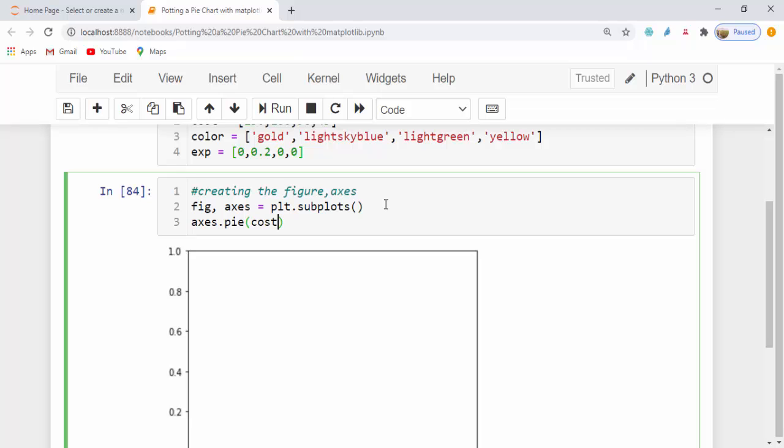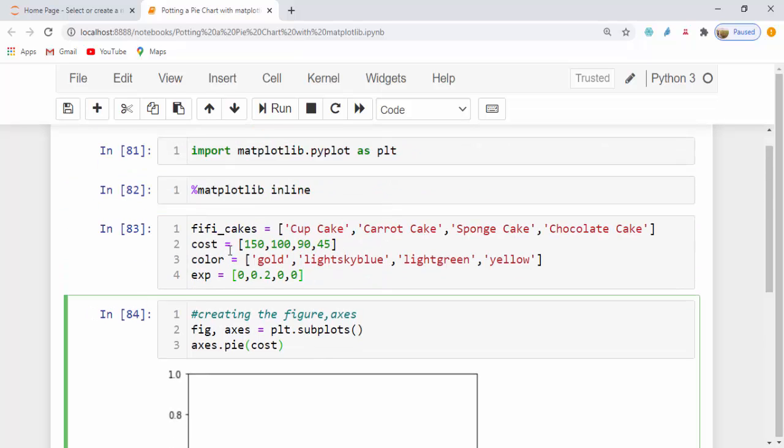The first thing I'm going to pass in is the cost, because this is what the pie chart is going to use to create the percentages. I'll set explode as exp, which is going to draw our chart and then cut out a section. And then we need our labels. The labels are the text values that will be displayed when we create the chart. I'll just say Fifi underscore cakes.